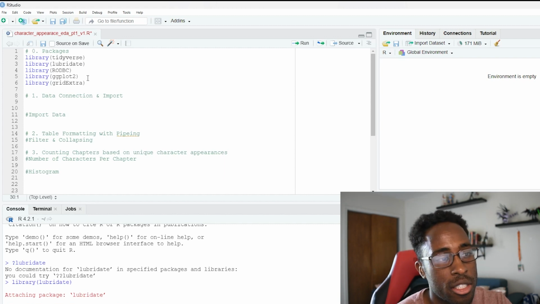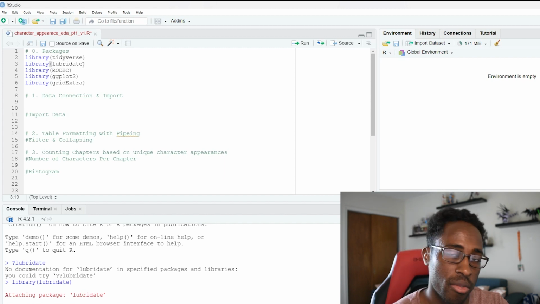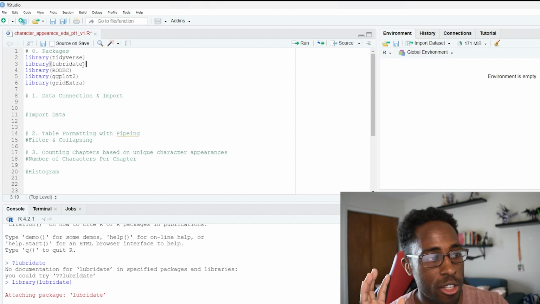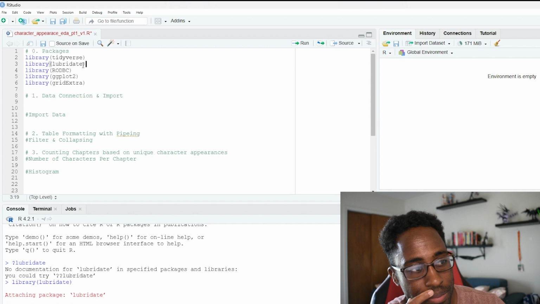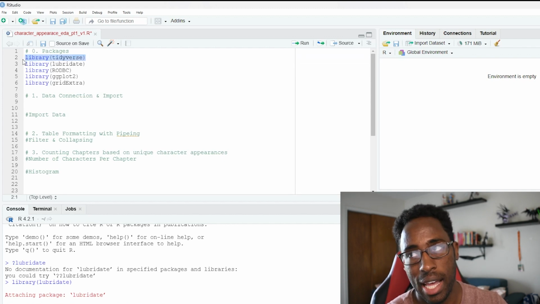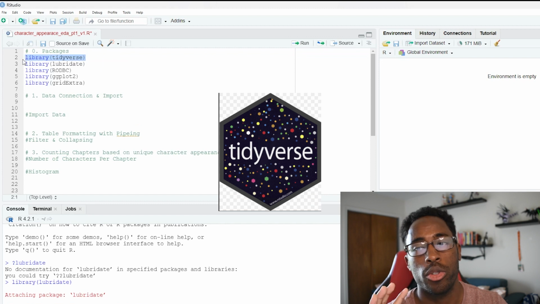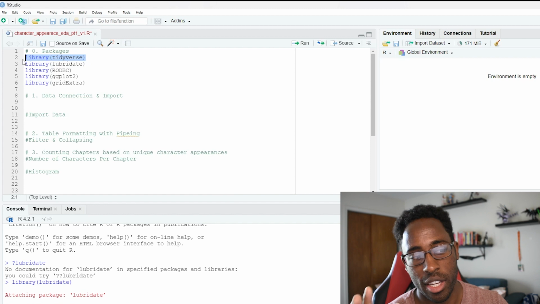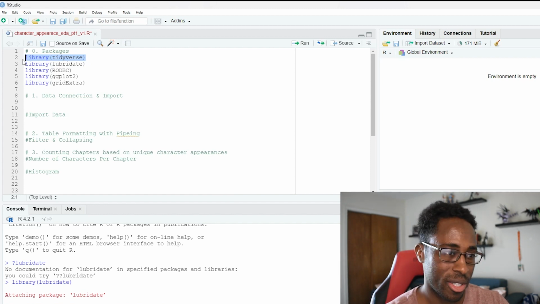So we have 5 packages up here. Probably actually only need 4 for this part of the analysis. The 5th one will come in the second part. But for this first part of the analysis, we're going to be working with tidyverse. Tidyverse is what we use to clean the data. I'll leave it at that. I don't want to go too deep into it.